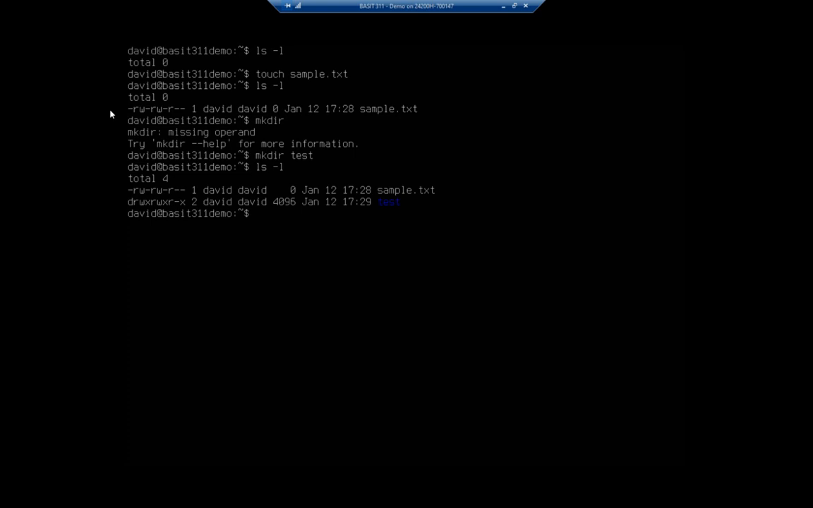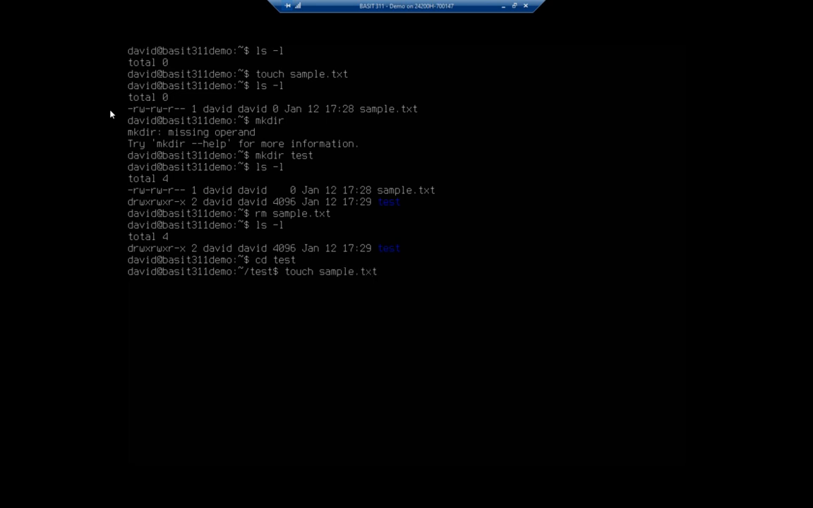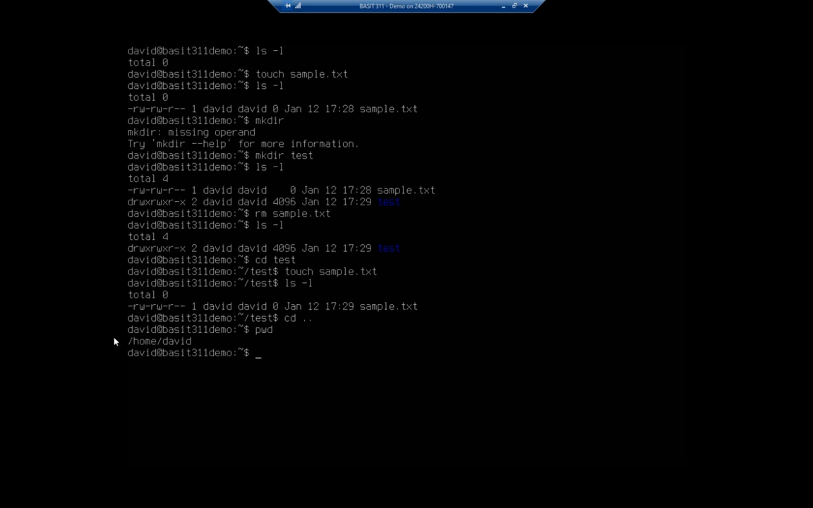Now let's say I want to remove a file. I'm going to use rm, which is for remove, sample.txt, and that will take that file away. Let me do it this way. I'm going to go into my test folder. I'm going to create another file, so I'm going to use touch sample.txt. And then ls -l, we'll see that we have a file there. I'm going to cd .. to take me back to right here, my home directory.